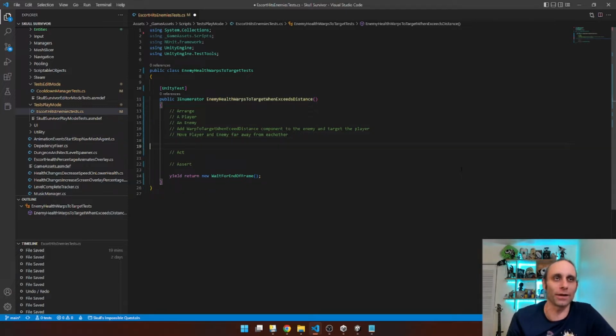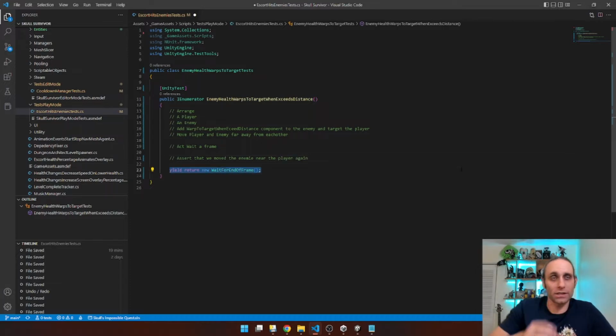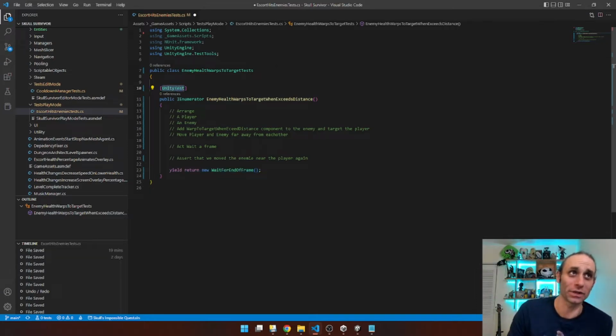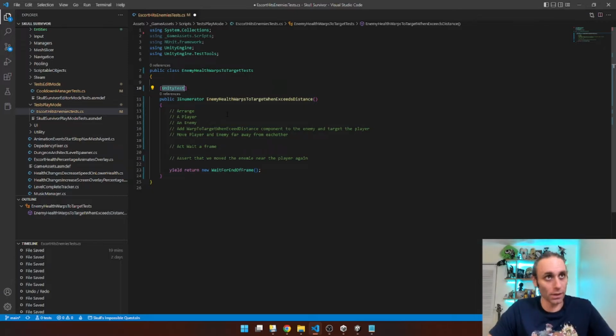And then we're going to wait a frame. And then we're going to assert that we move the enemy near the player again. So with all the unity tests, we have the difference between unit tests and unity tests, and unity tests run as coroutines. So we're going to do all these things.